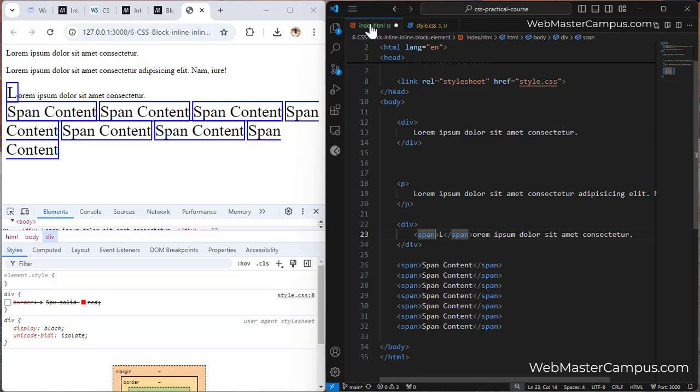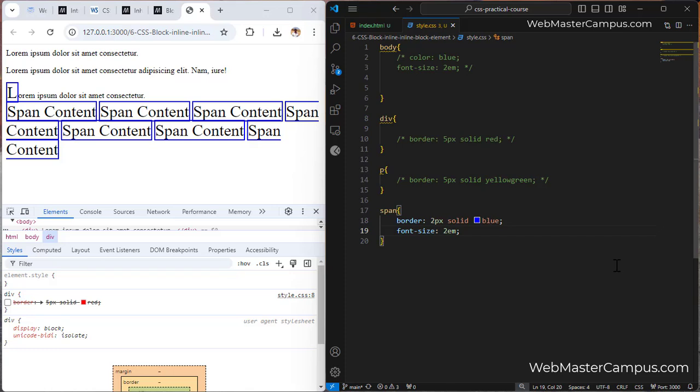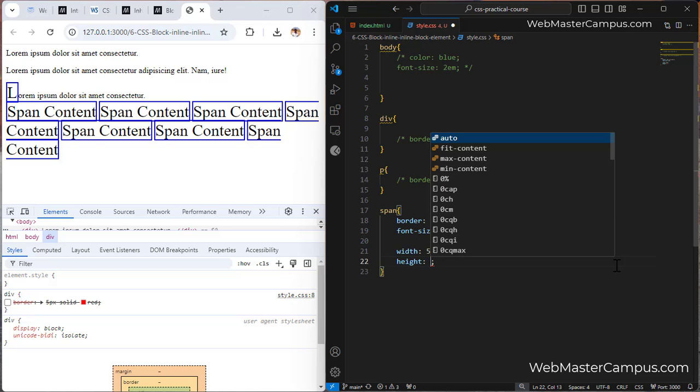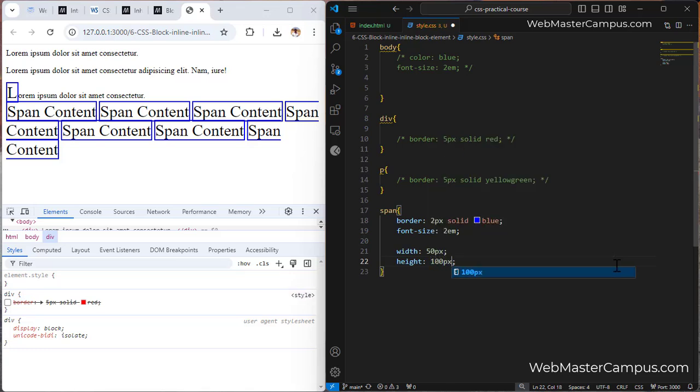There's another limitation on inline elements. Inline elements do not respect the width and height. If I give a width of 50 pixels or something, it's not going to have any impact on this one. Even height is not working. Let me give a larger height, it's not working. So this is another limitation of inline: they do not accept the width and height. Even if you apply them, it's not going to take those values.